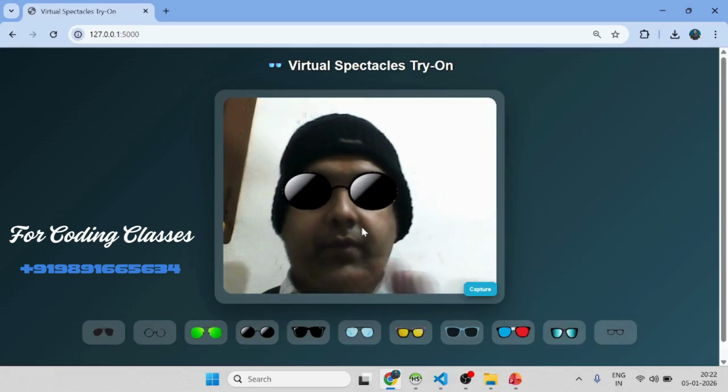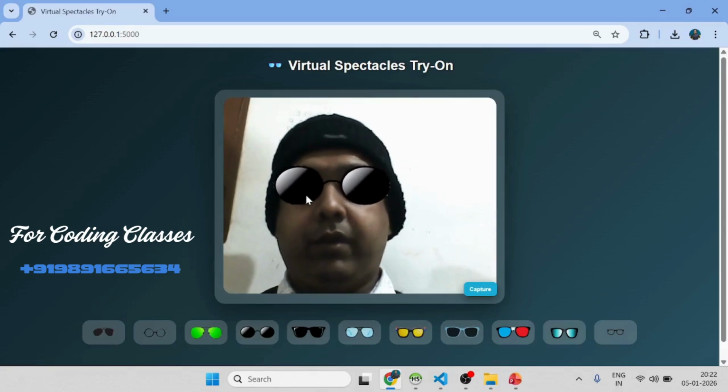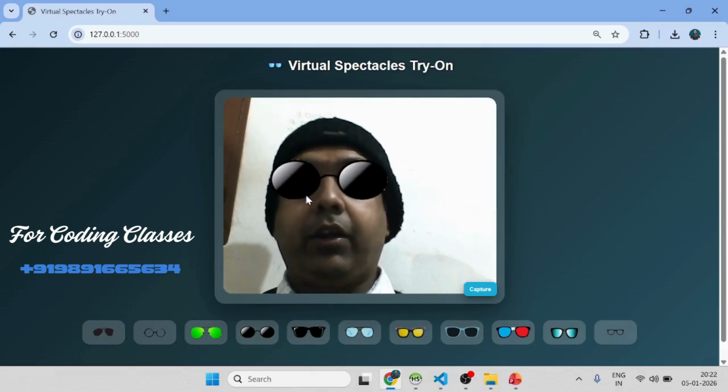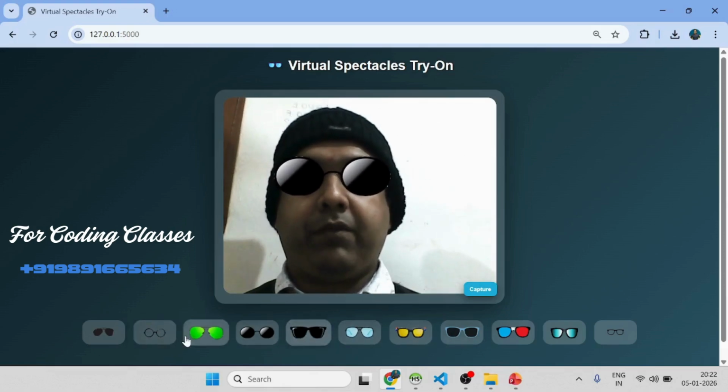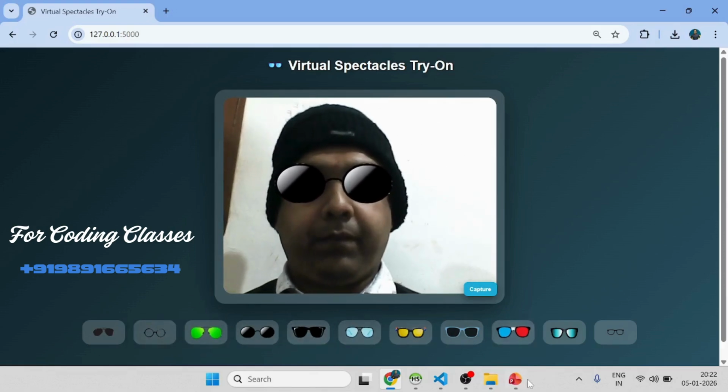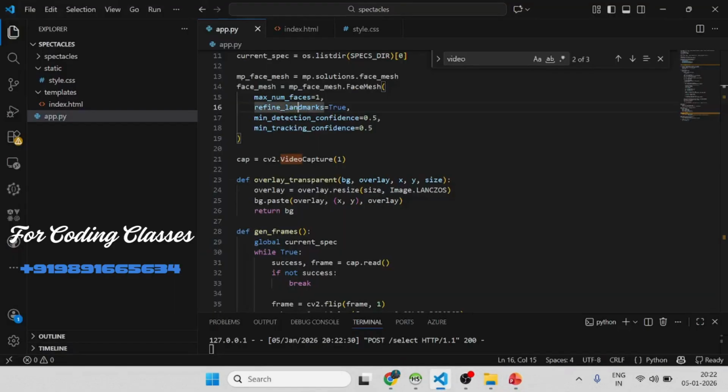Right. So this is the complete application. This is how it works. So this is the way a user can use it. He can check how he is looking in different types of specs present here, and then he can select the best one for him. Now let's come here in the coding section.